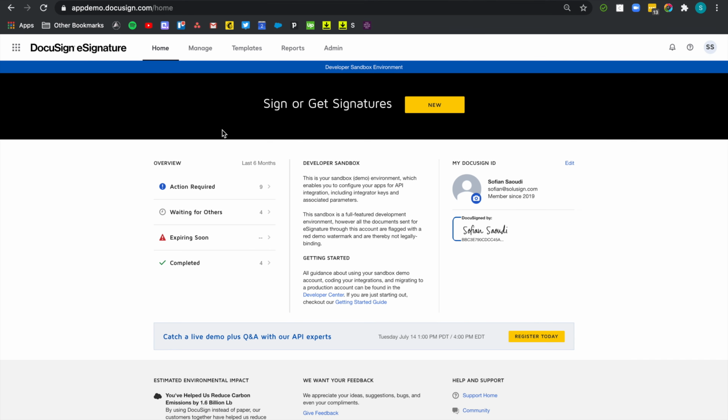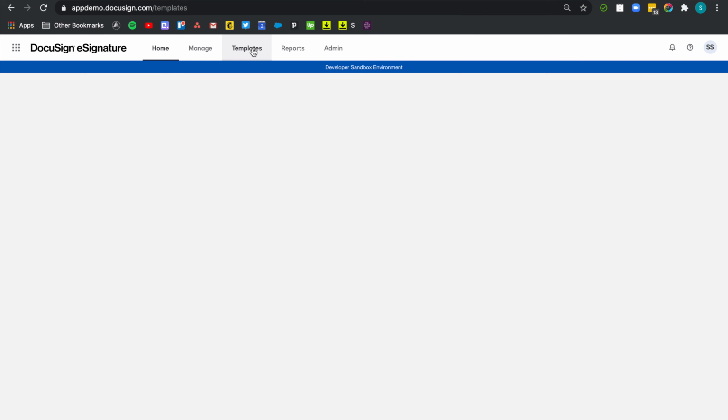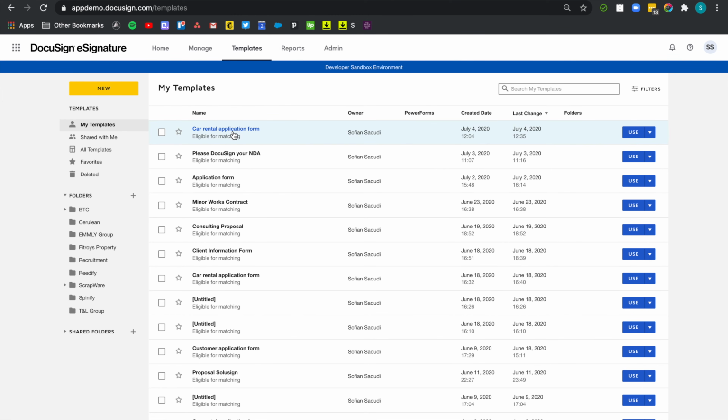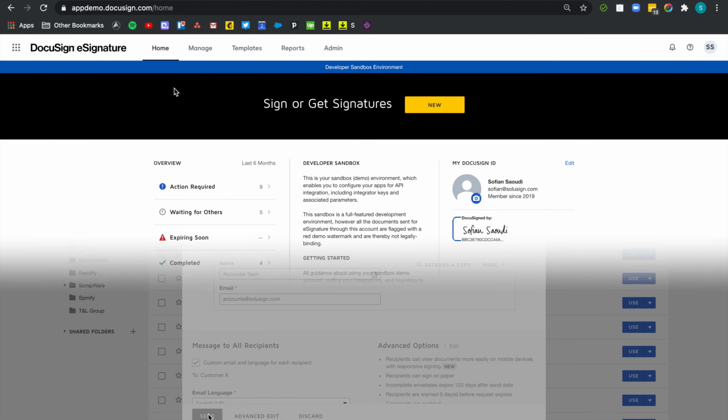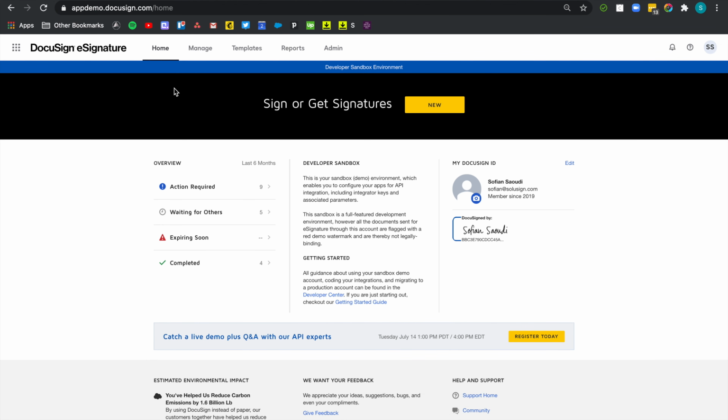Great, so now let's see how we can use the template and count the actual amount of clicks that are required for us to send the envelope. So 1 click to click on template, then locate the template you want to send and select use, enter the customer details, and 3, click send. And there you go, we've just sent an envelope in 3 clicks. Great, so you can now go ahead on your own and create your first DocuSign template.